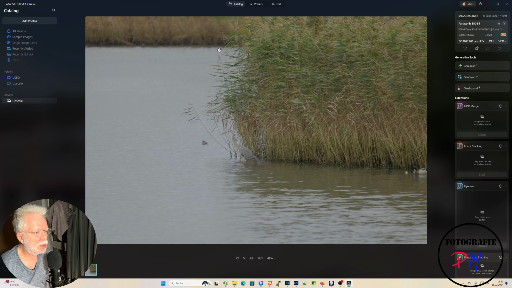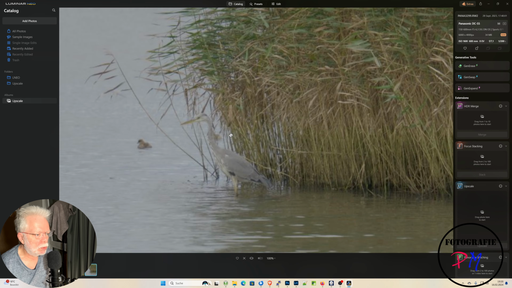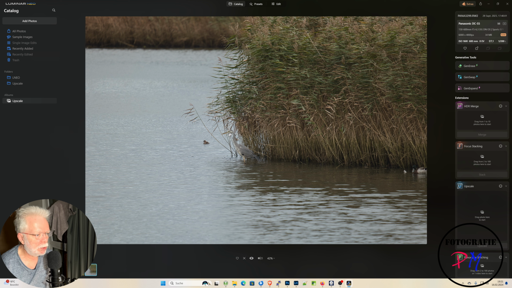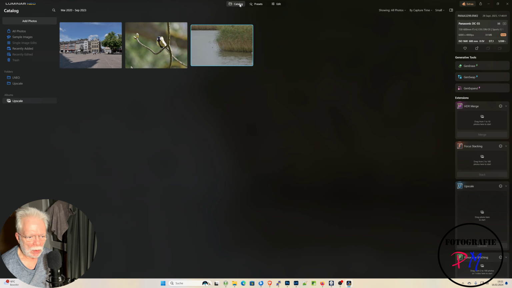Let me take that one. Go to the details. As you can see here, I was too far away to get a beautiful shot of this bird, but it's a good example to demonstrate the upscale tool in Luminar Neo. We just draw that into the upscale extension and say upscale.